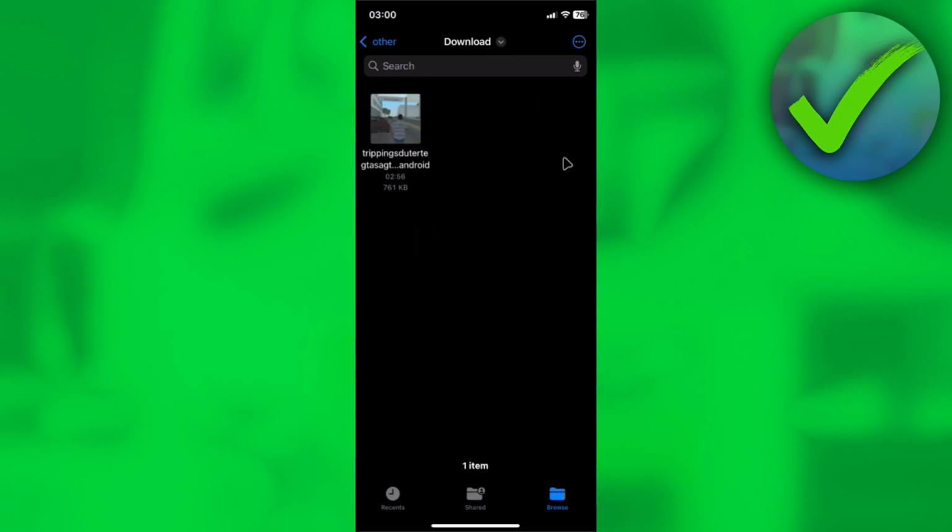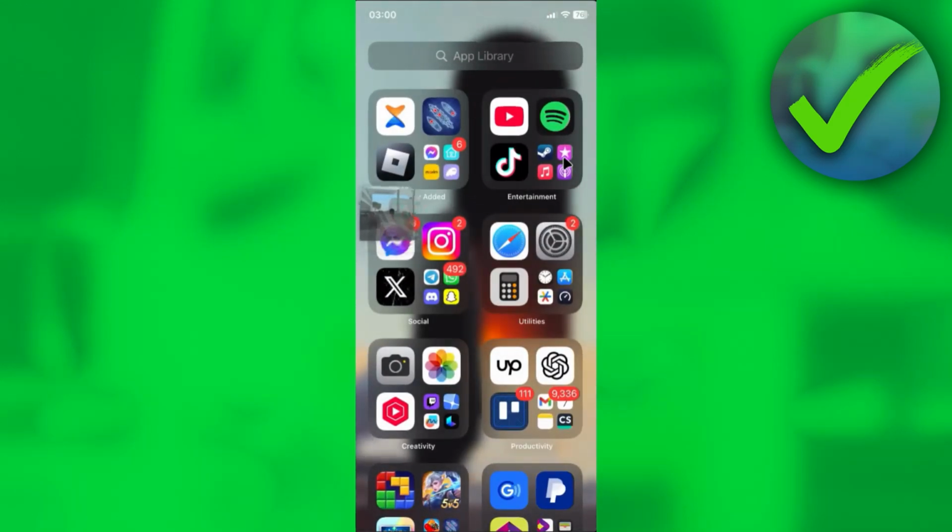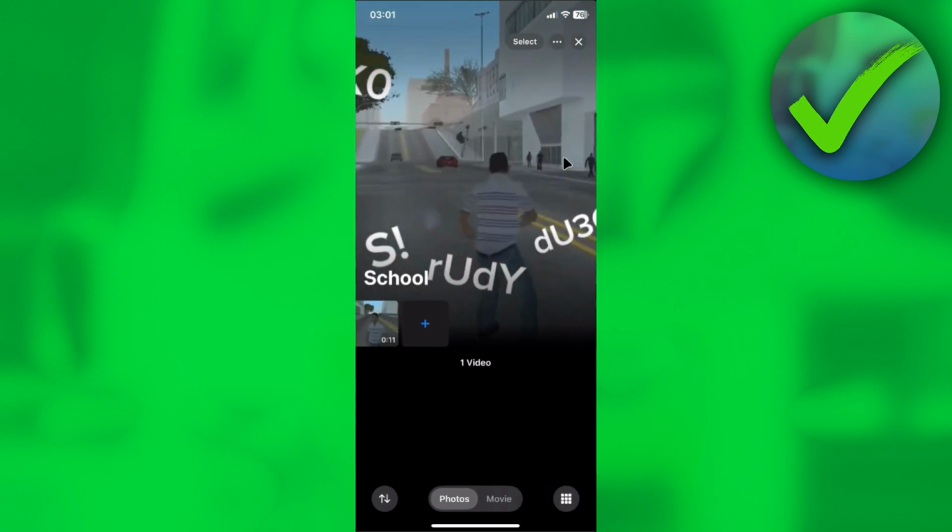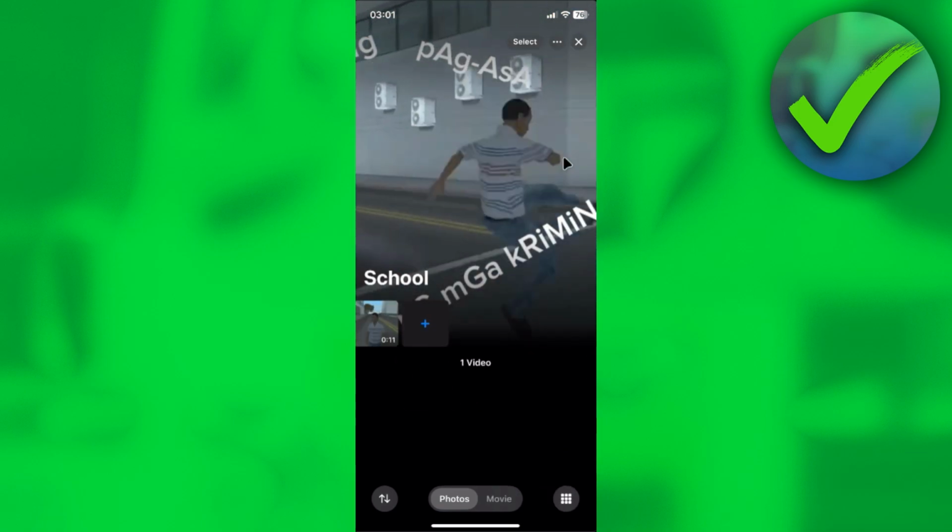So what you want to do is to just simply long click or press the video, just drag it around, exit out of files, go to your photo gallery in your iPhone, and then I have a sample album right here. So I'll just drag and drop it right here in this album. And then there you go, we now have the video in our iPhone gallery.